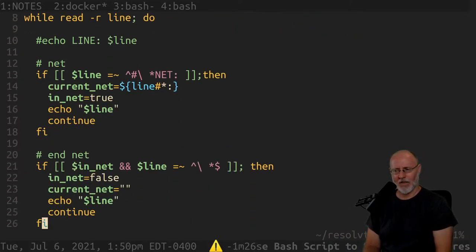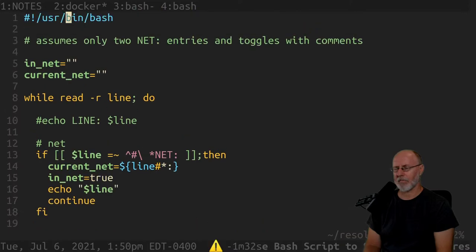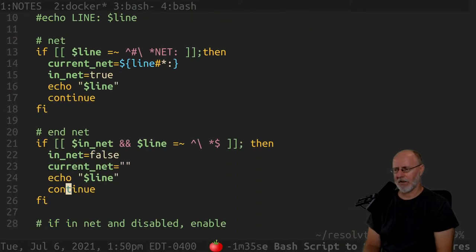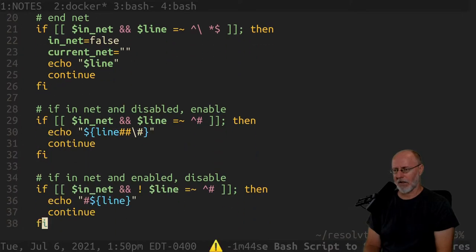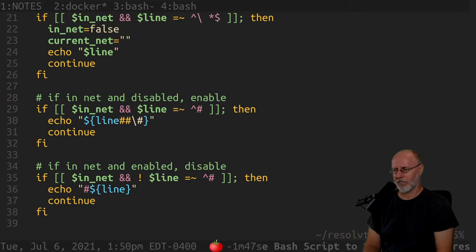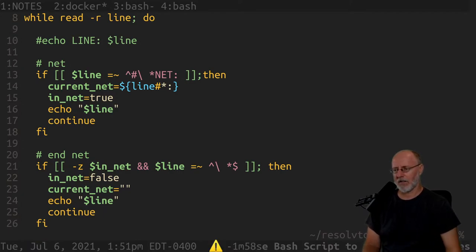All right, so, inet. If inet and line, thanks for the follow. So if we're in the net and the line equals this, if we're in the net and enable disable, all of this works now. See, because I can just add dash z's here. If dash z, that means are you false? Inet. Actually, no, we want to do dash n. Dash n is are you true? Are you filled with something?